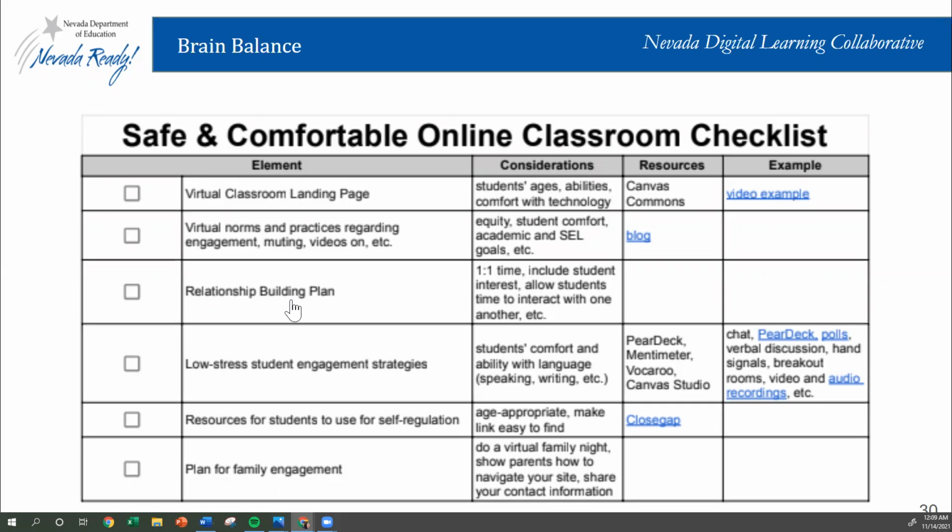So then, resources for students to use for self-regulation. We're going to talk about one a little bit more in depth, and we talked about it during the last webinar if you watched that. There's something called Close Gap, and Close Gap is a wonderful tool that allows students to really reflect on how they're feeling, what physical symptoms are associated with that, what may have led to that particular feeling, and then it gives them some options for coping strategies around that feeling that they're having. It's also age appropriate for pre-K through 12th grade.